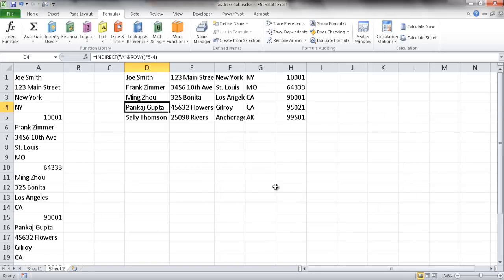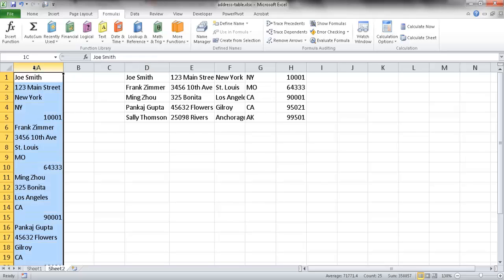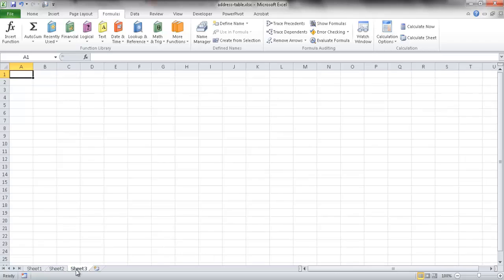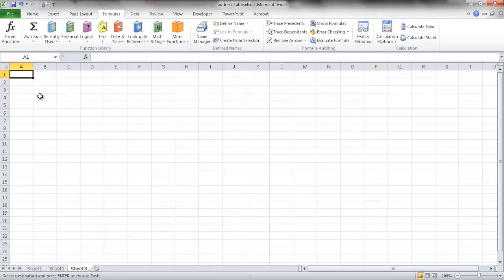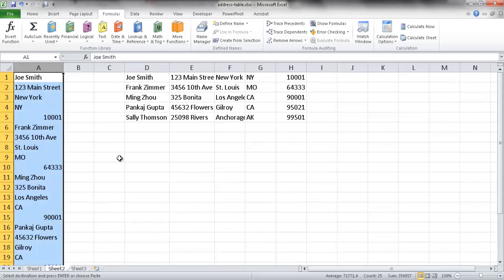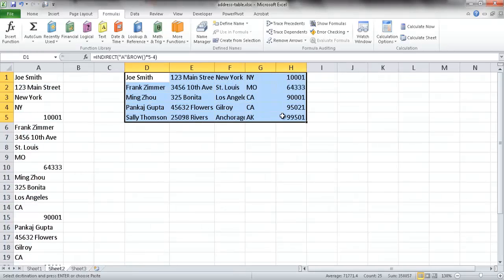So there's how we can take one column of data, like these addresses, and put it into a table. And so what we can do is have our table here, maybe with our name. I can go to sheet one here and copy this down, Control C to copy, and then Control V to paste here. Then go to sheet 2 and take my range, Control C to copy.